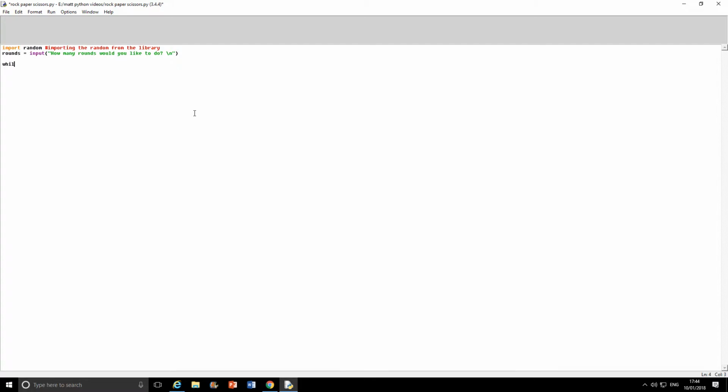So now we're going to add a while loop. I assume you know what a while loop is. So we're going to make while rounds doesn't equal 0. So we're saying while the number of rounds doesn't equal 0, we're going to ask for input.